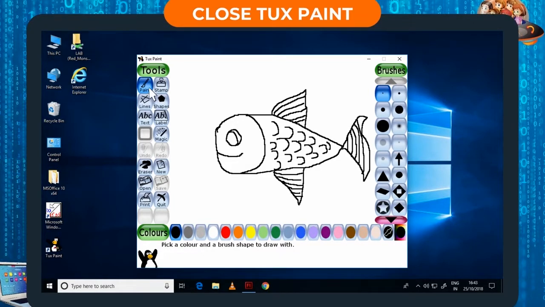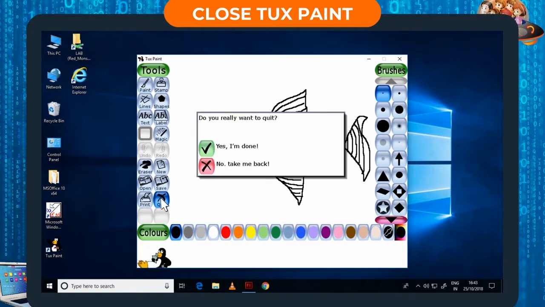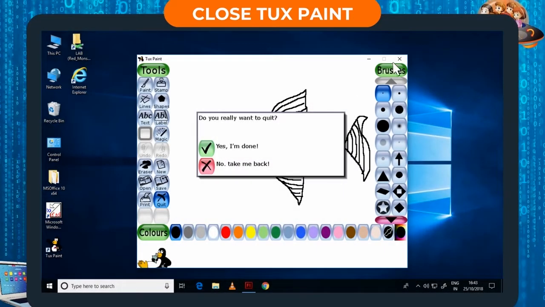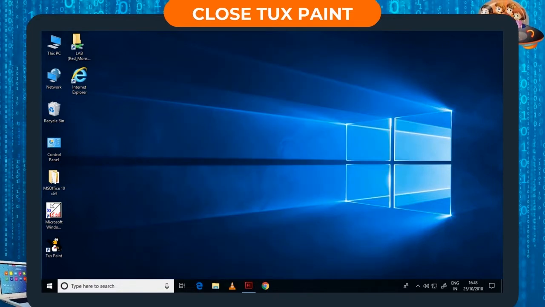Close Tux Paint. Step 1. Click on Quit button. Step 2. A dialog box appears that asks you whether you want to quit the drawing. Click on Yes. You can also press Escape key to quit Tux Paint or click on Close button. Now, you will exit from the Tux Paint.